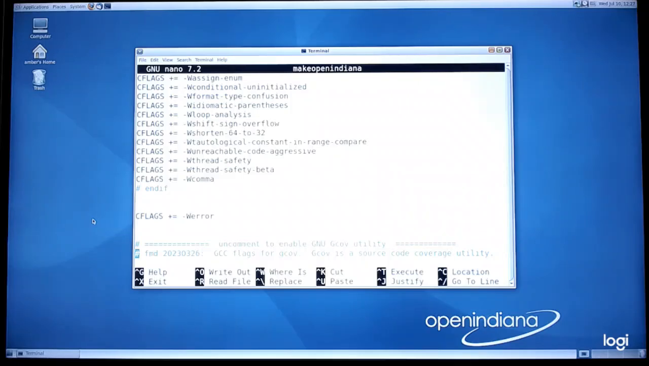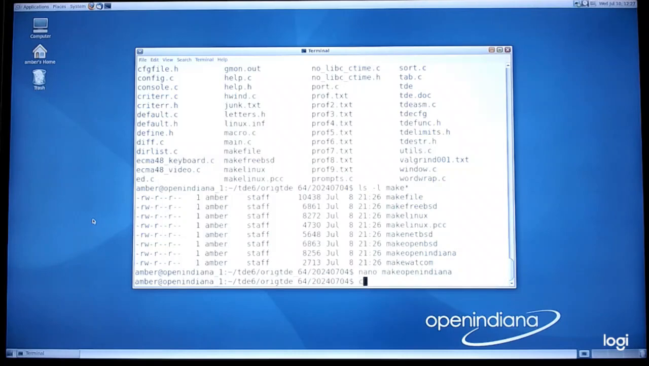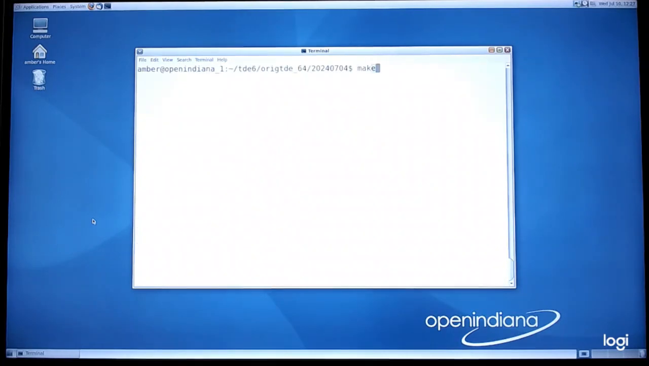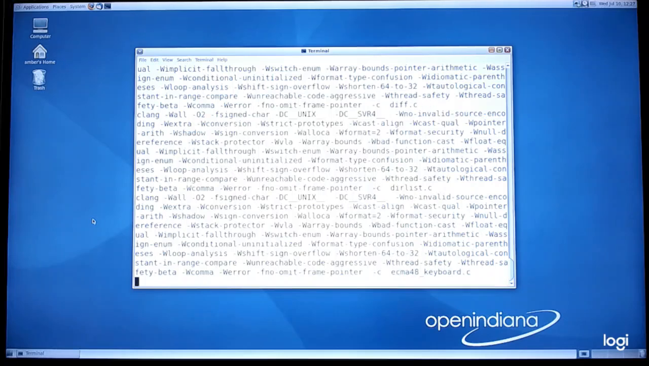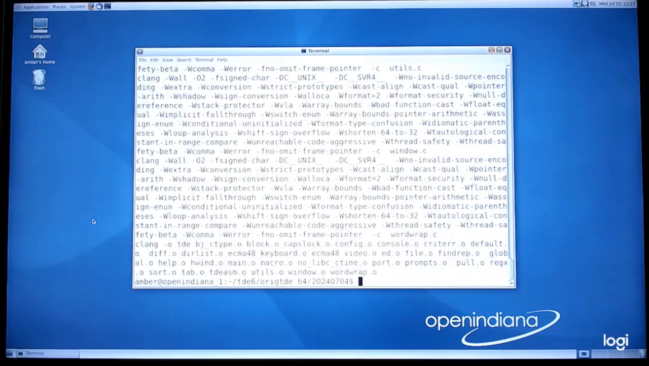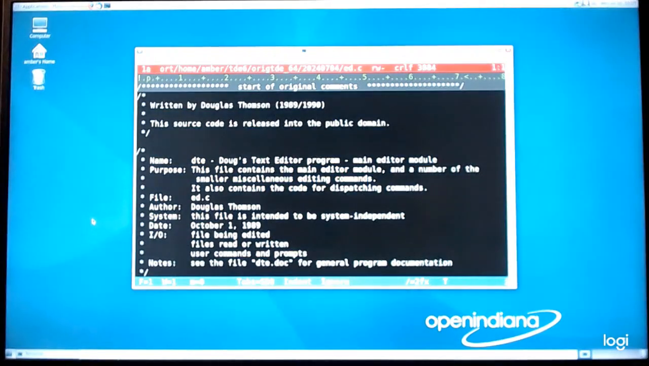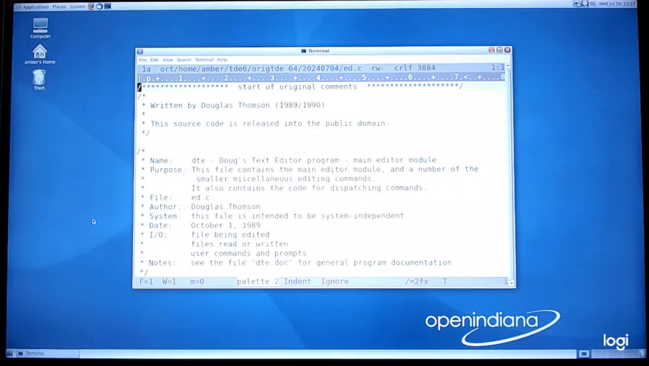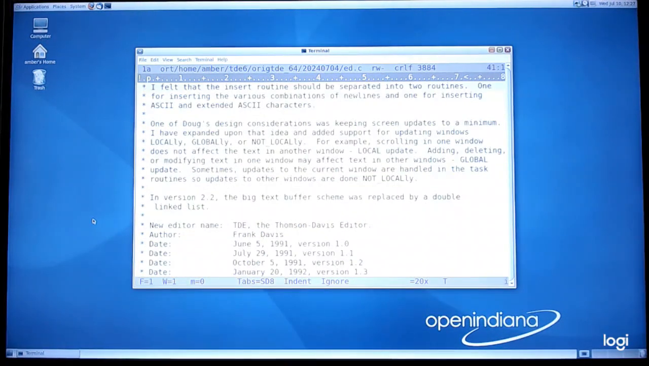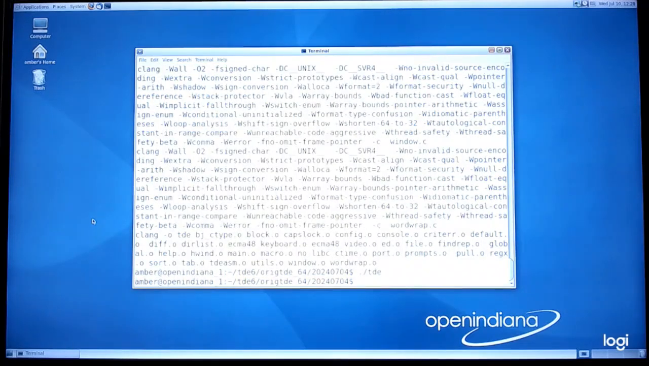So let's just exit out of here. And it's just make file, make OpenIndiana. And it goes pretty quickly on OpenIndiana. And we should have us a TDE. There we go. TDE on OpenIndiana. So let me get out of that. That's what I wanted to show you.